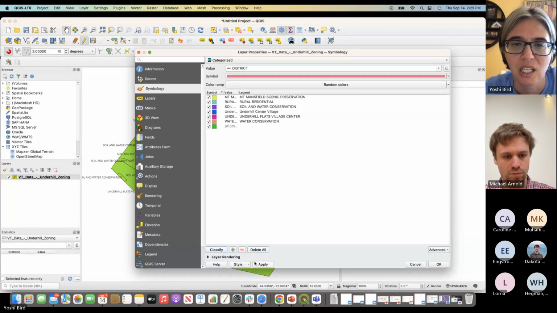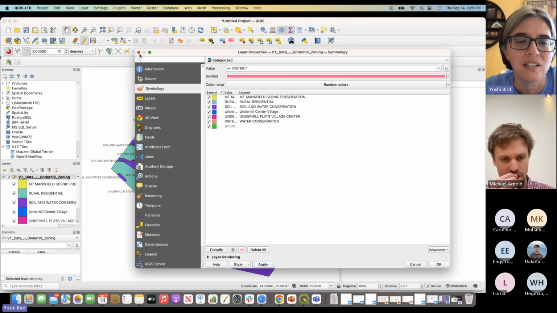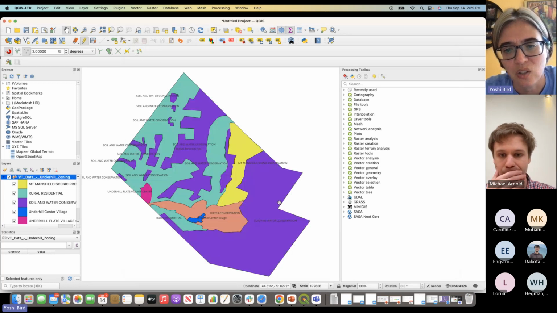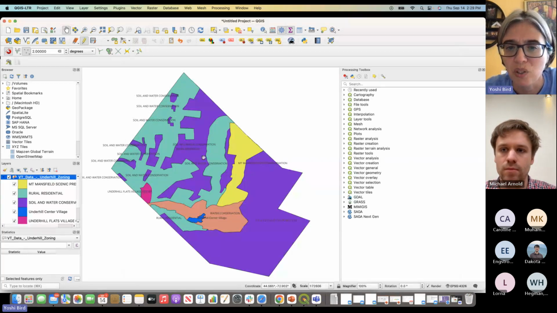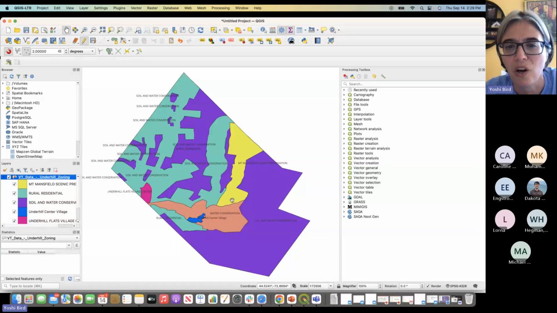And now you can see a little more easily that this is the soil and water conservation. Anything that's purple is soil and water conservation. This yellow part is the Mount Mansfield Scenic Preservation District. You've got a rural residential district too, Underhill Center Village District, Underhill Flats Village Center. These are all the different districts that are available.